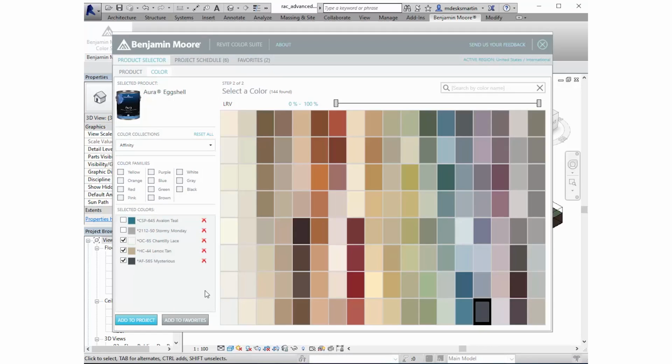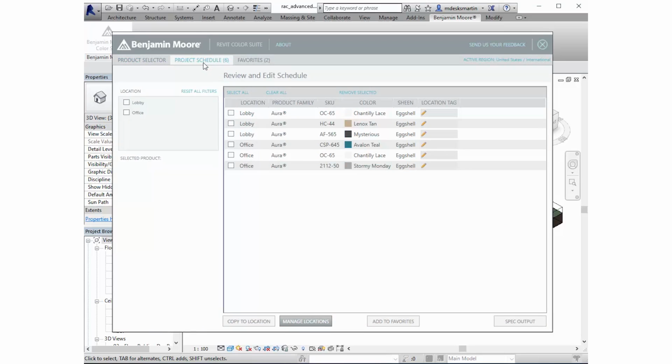Now that we have our locations set, let's move on to our project schedule to view in more detail the colors we've selected. To the right of the product selector, you will see Project Schedule as a new window opens up. We can see on our left the locations we previously created are all there. By clicking on the location, it will automatically filter the colors for you. Now I want to focus on the colors for the corporate lobby.